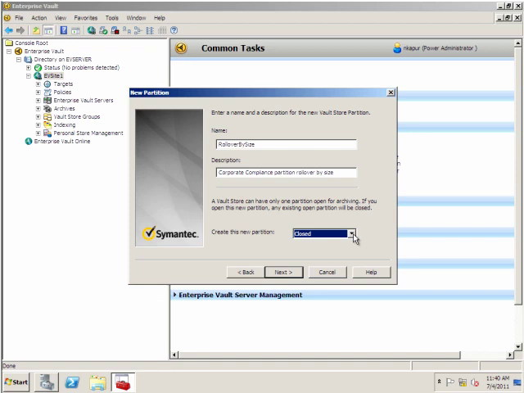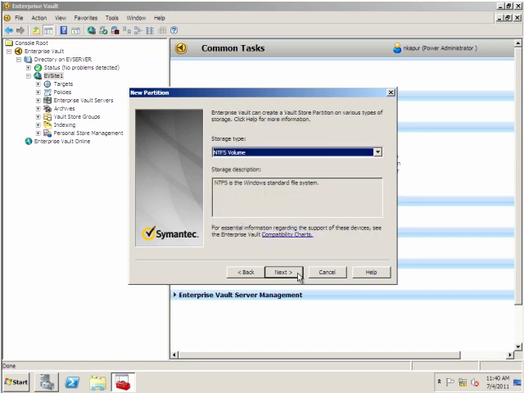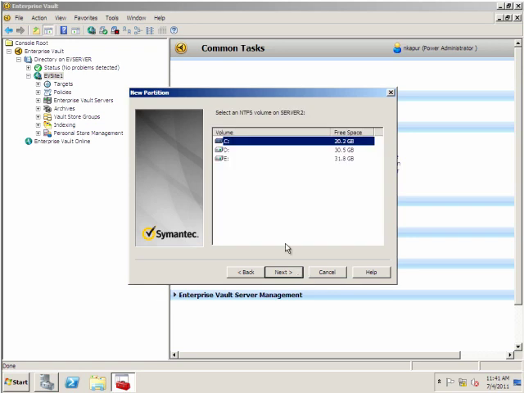And this is just to give us a chance to see what the different icons look like when we have partitions in both open, ready, and closed. We will be actually making this partition ready prior to performing the partition rollovers. So we go ahead and click Next. It will be an NTFS volume, so I go ahead and click Next. And we're going to place it on our E drive. And then we click Next.